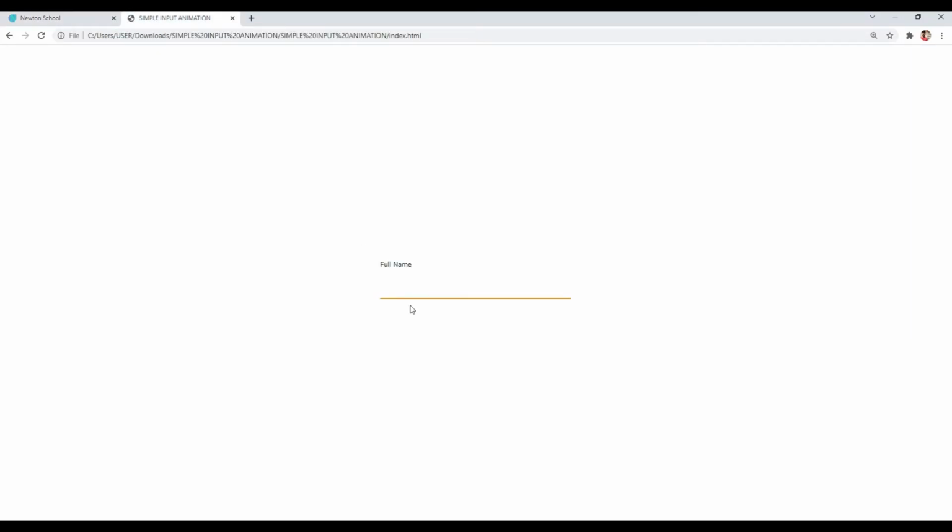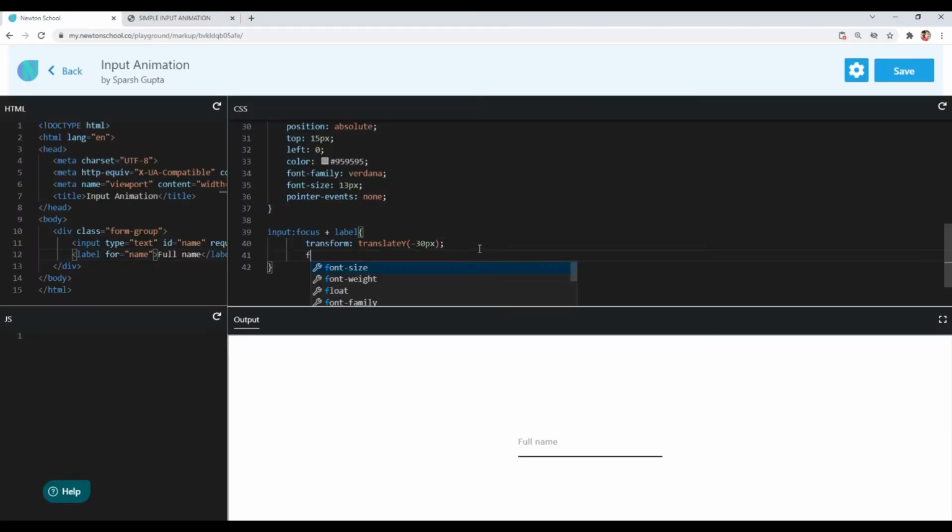And also we want to reduce its font size. So let's reduce its font size. I want the font size to be 10 pixel and we will also change the color. We want the #131313 color. And now you can see when I click on the input, this whole styling is getting applied to our label element.